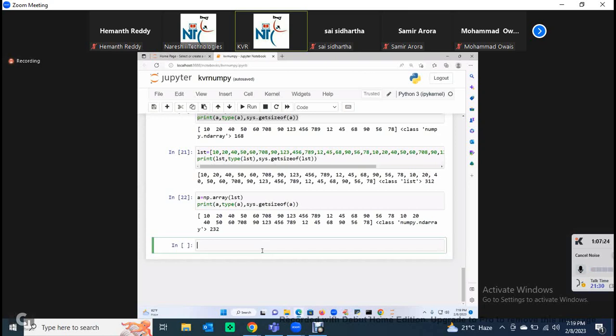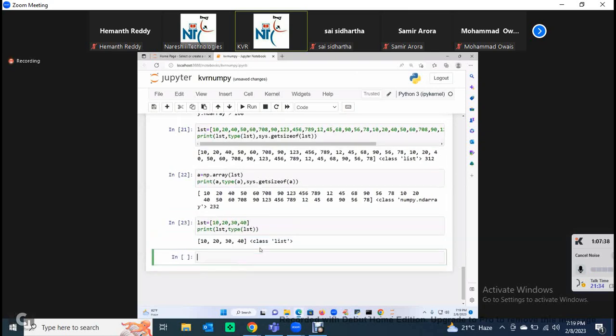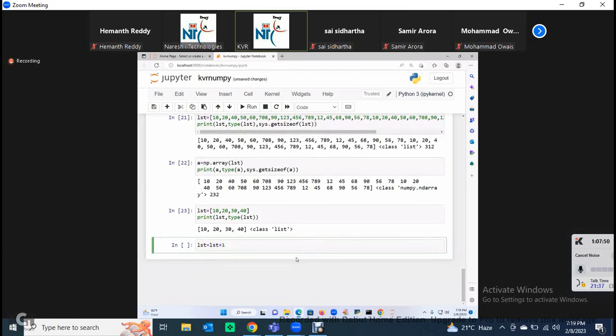Well, coming back to the point, LST is equal to, see my dear students, 10, 20, 30, 40. Print of LST comma, type of LST. Observe it. This is my given data. Now I am going to say, LST is equal to LST plus 1. What do you mean by this?